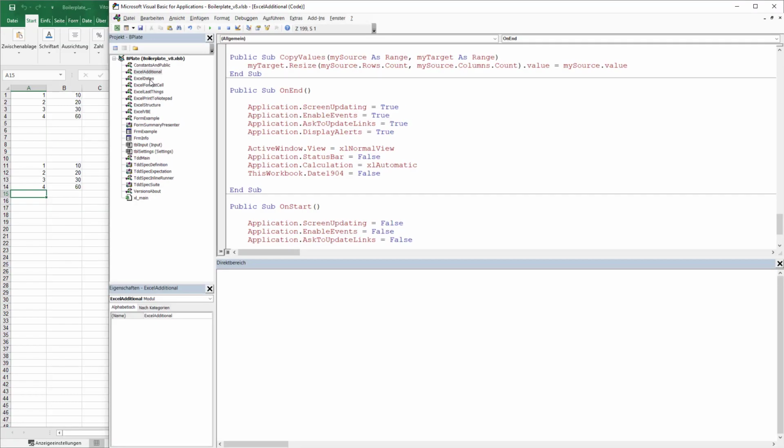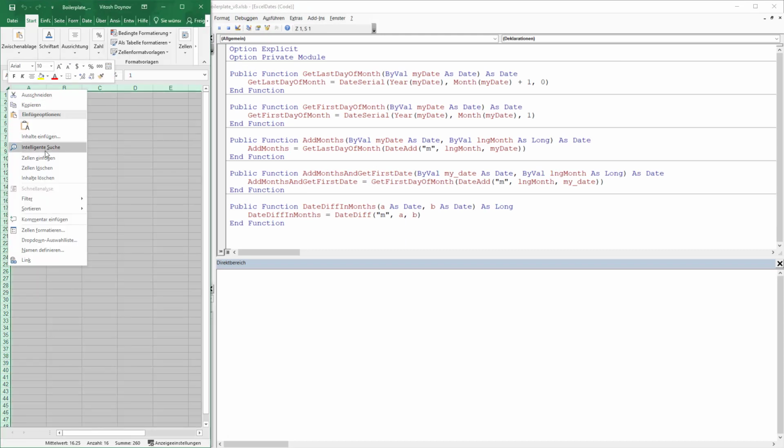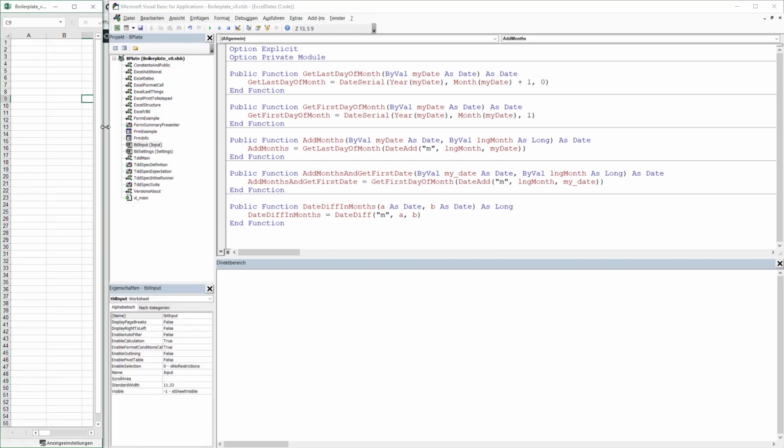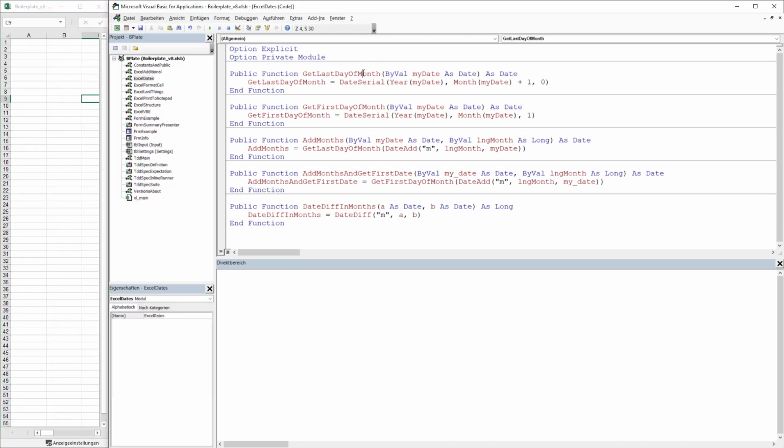Now let's go to the ExcelDates pretty much. Let's delete a bit of our stuff here and show what we get. Okay, get last day of the month. So today is the 20th of December 2019. So if I ask for the last day of the month, get last day of the month date, it would give me the 31st of December. Great. First day of the month is pretty much the same, giving me the first day of the month.